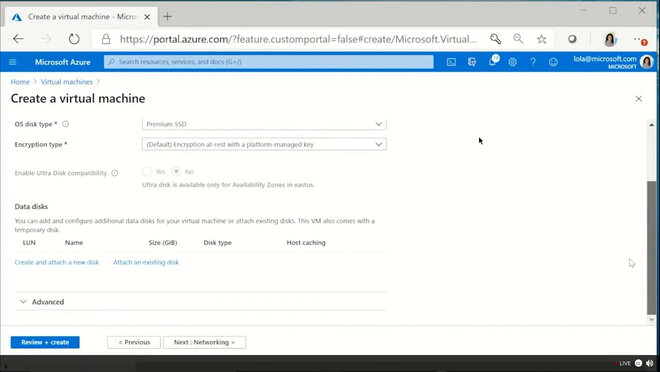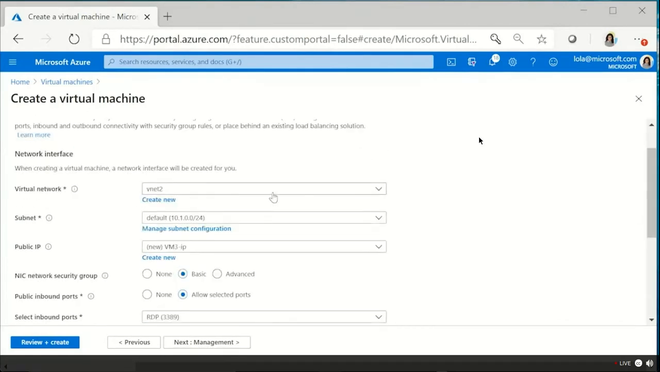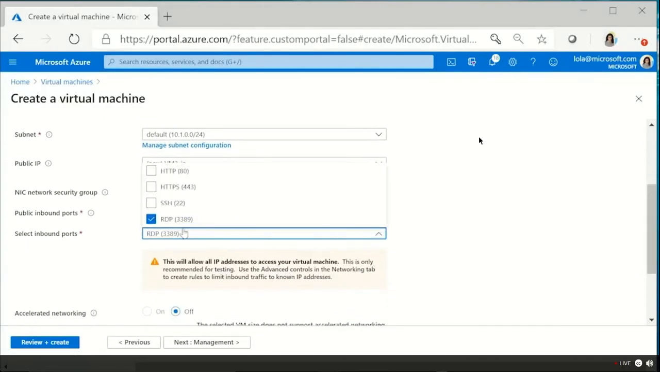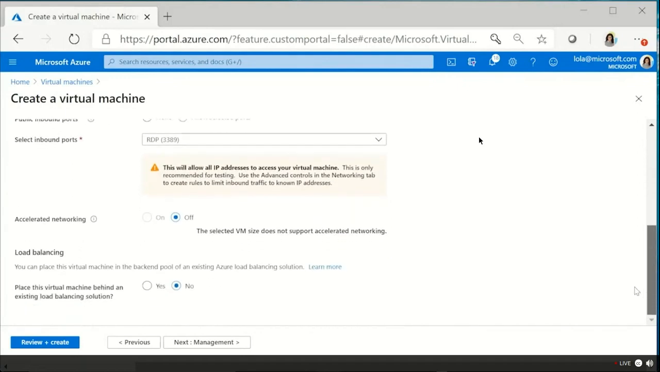I'm not going to worry about anything else here. Going to networking. I've chosen the virtual network I'm using. I'm going to keep the subnet, the default, the public IP default as well. Not changing any of these. Making sure my RDP port is still selected. Okay, and I'm not choosing a load balancing option for this one.